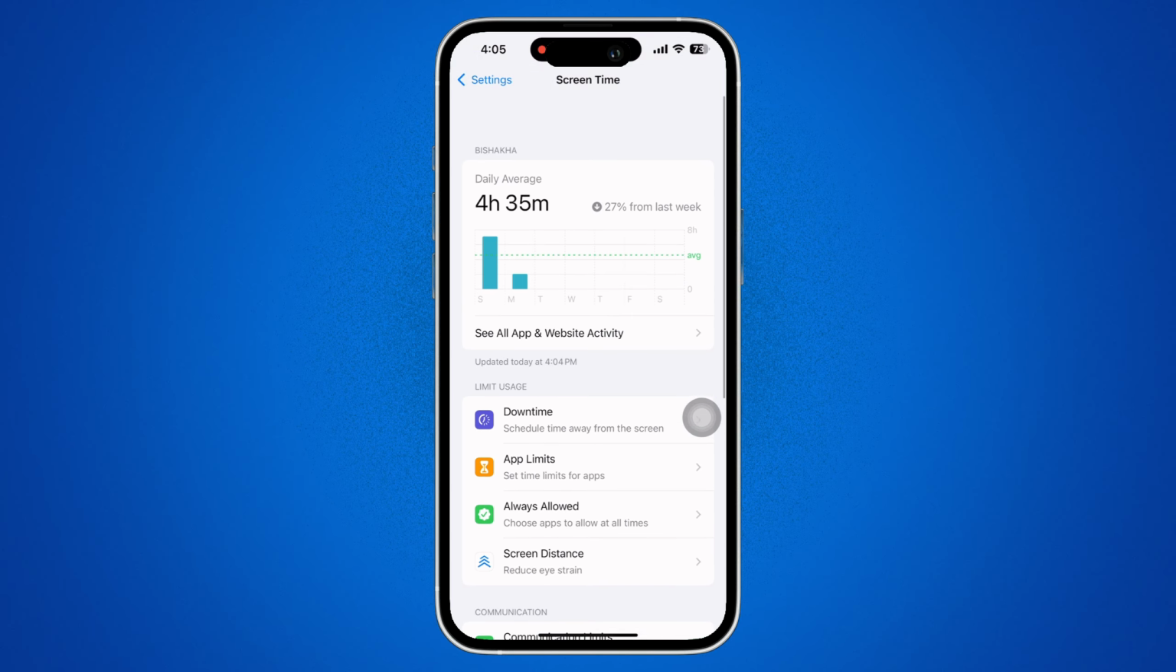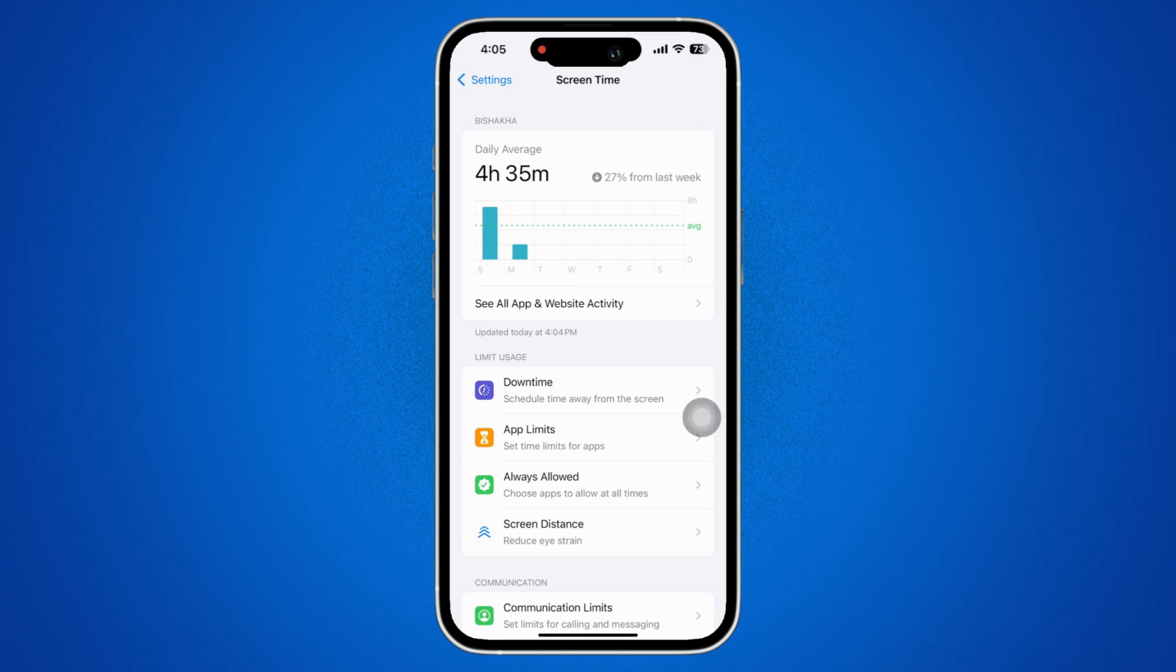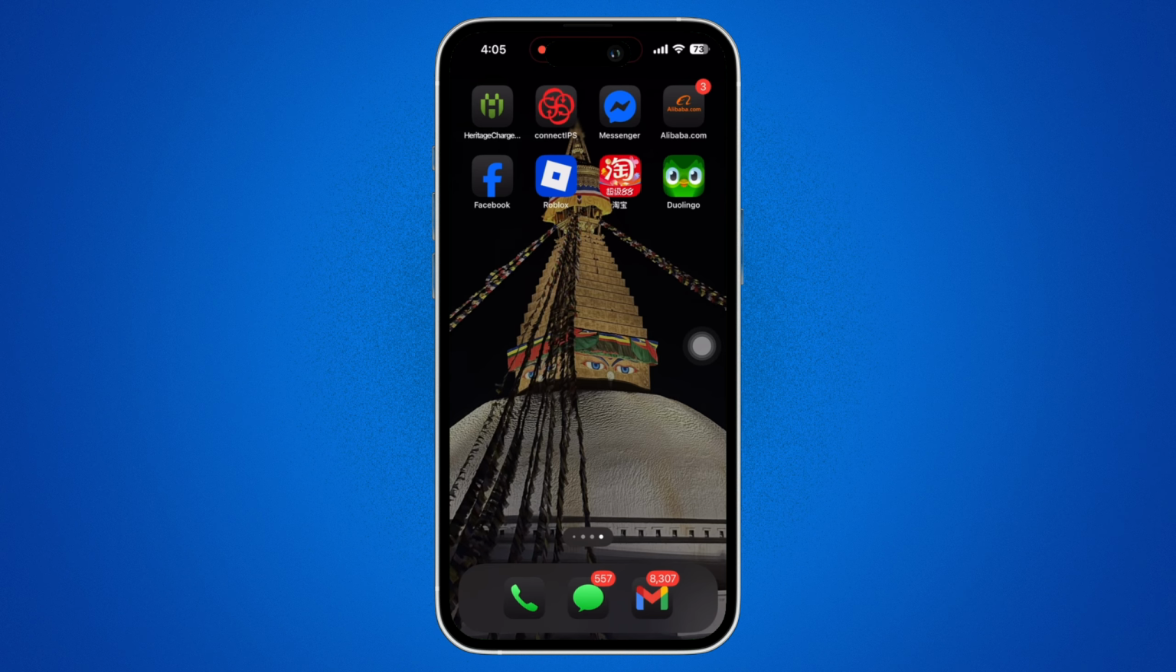So this was about how you can find real screen time of iPhone when it shows screen time of Mac as well.